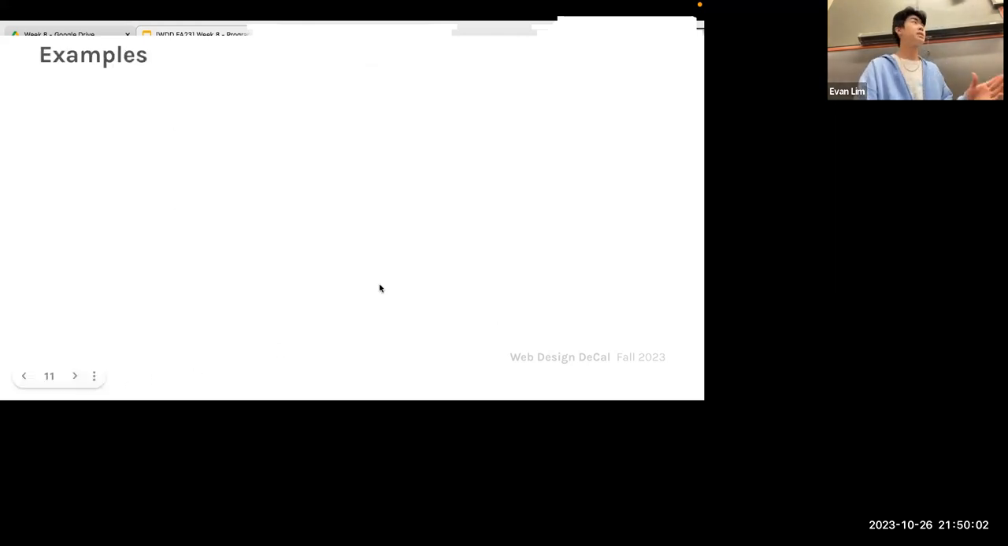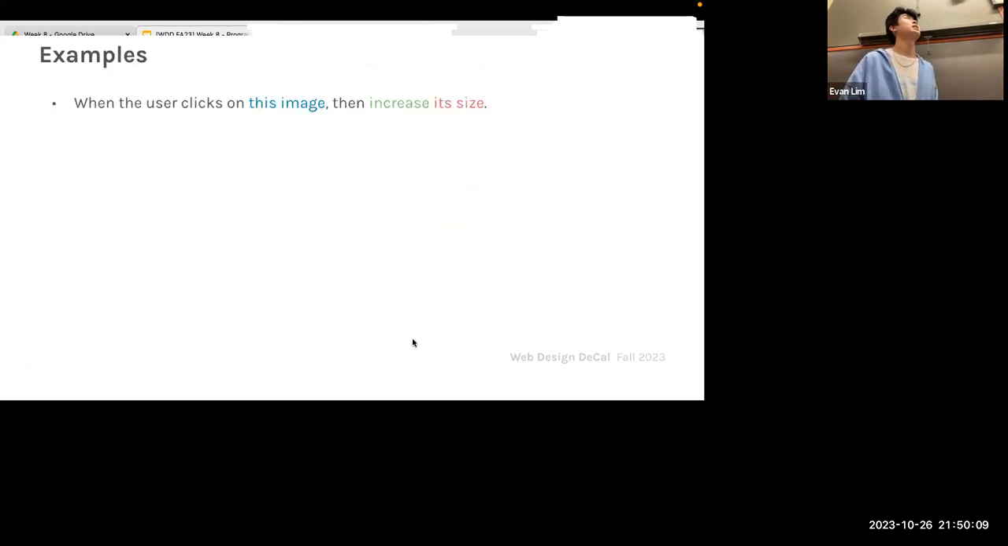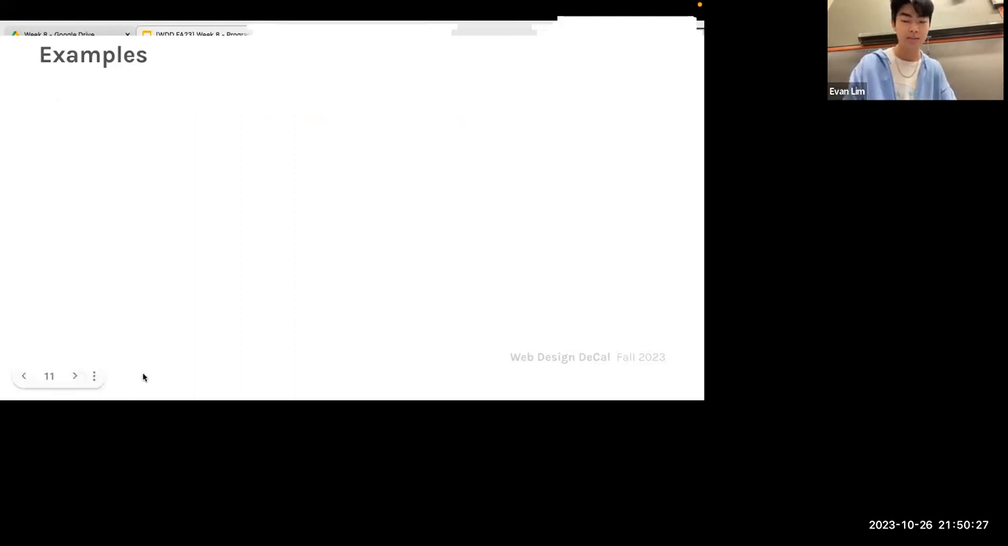And so I'll start us off with the first example of how this might look when we connect HTML and CSS to JavaScript. Let's think about this first example. When the user clicks on this image, so some HTML element, then we want to increase its size. Connecting, again, this color coding here, the green and the red portions.